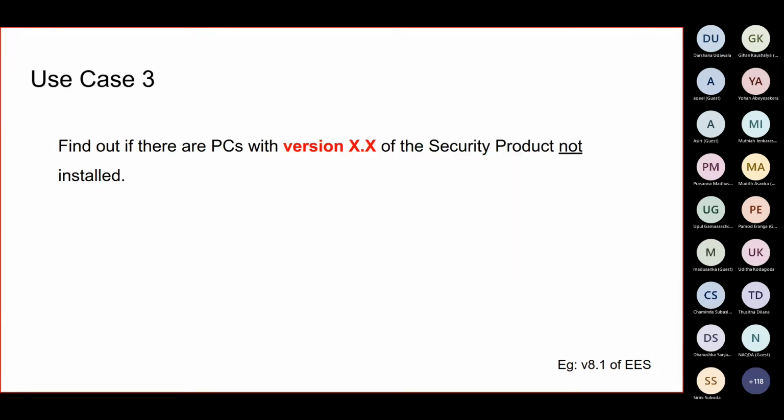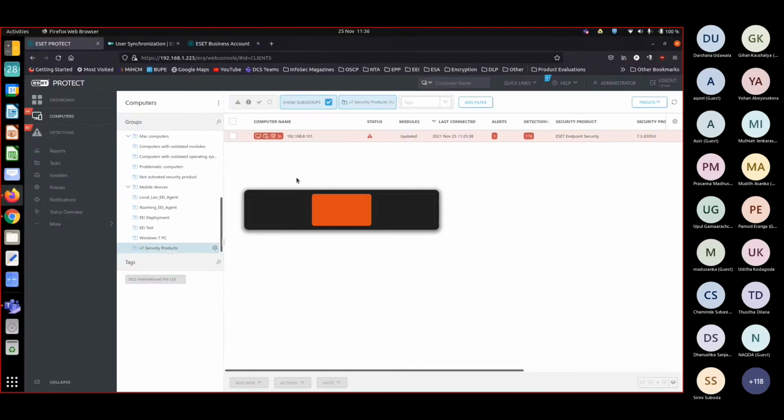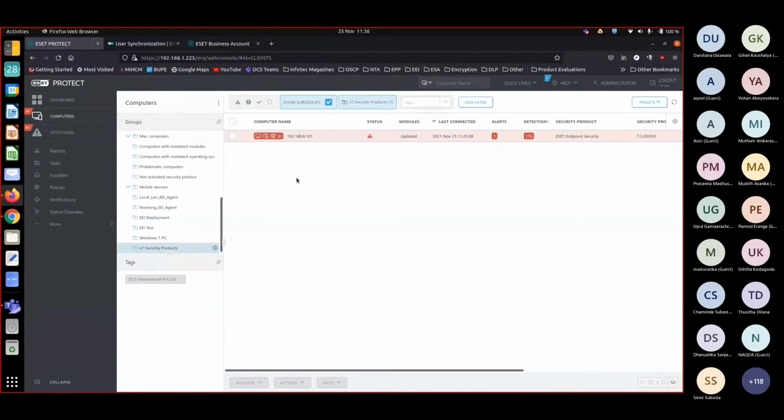So if I want to find out anything that was not upgraded, then it makes sense to find out using the negation of the conditions. All right. So again, it's a very minor modification to the previous rule.